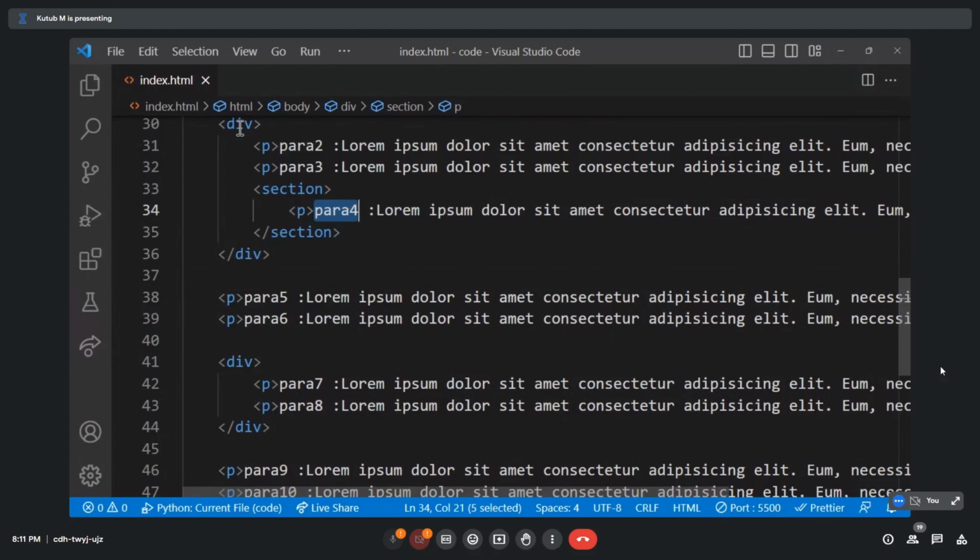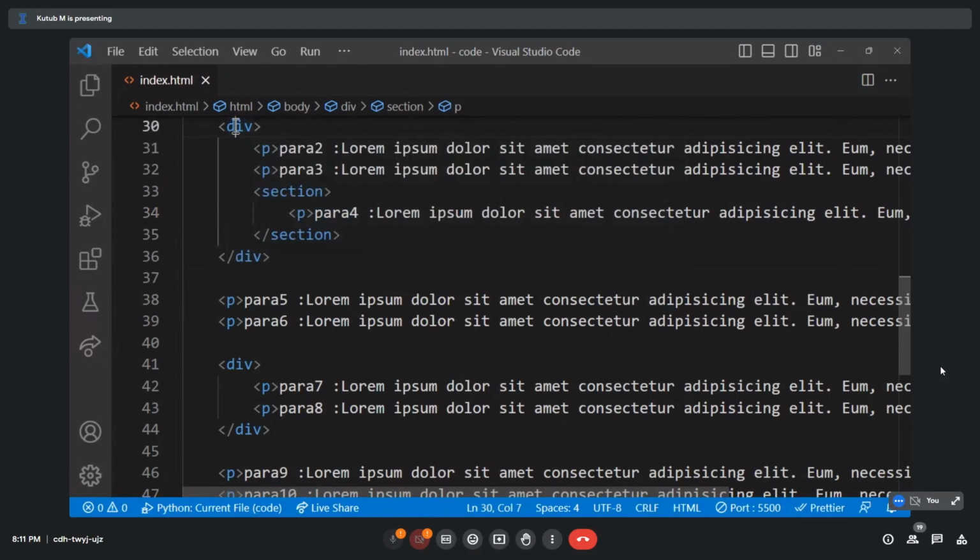So what is this? The div has three children basically: paragraph 2, paragraph 3, and another is the section. There are three children to the div, whereas paragraph 4 is kind of a grandchild. So it is not a child here. In the same way, the div contains two paragraphs, paragraph 7 and 8, both are children.